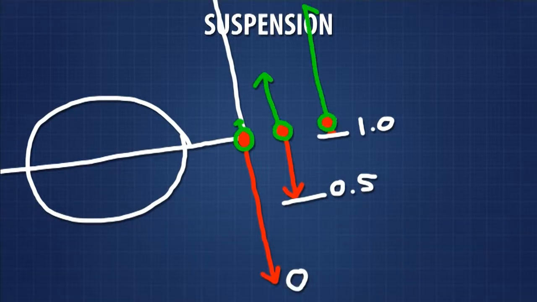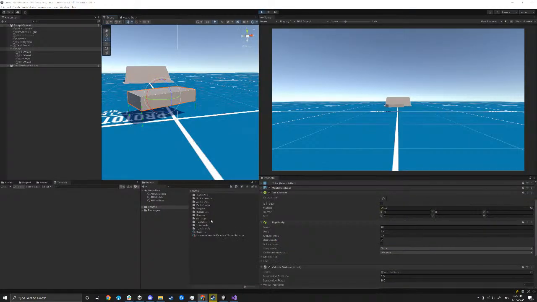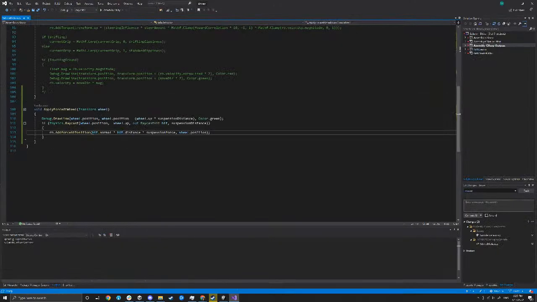We scale this upward force by the compression ratio, so basically more force acts on the vehicle as the suspension compresses more. Oh, my ratio is inverted, because we are doing add force at distance based on the distance of the hit.